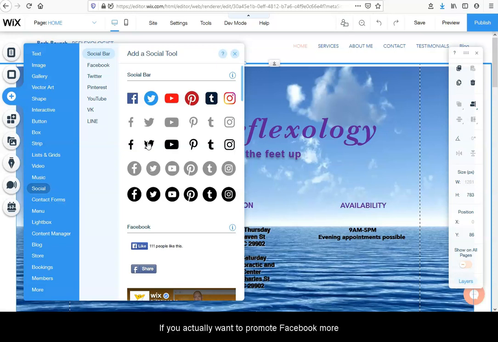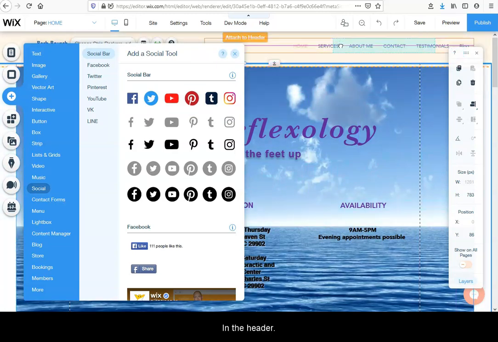If you actually want to promote Facebook strongly, more than just having the little icon and people who are interested finding it, we can talk about that separately. But for this, we're just needing to get an icon up there. So I'm going to drag this, and I'm going to go ahead and put this in the header.